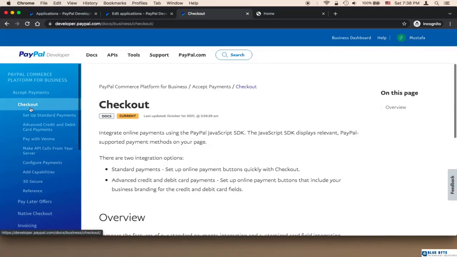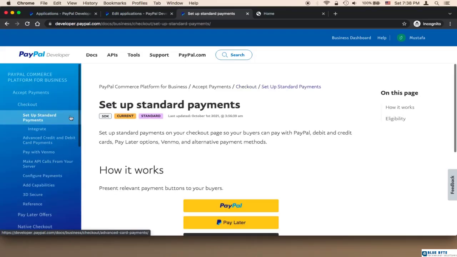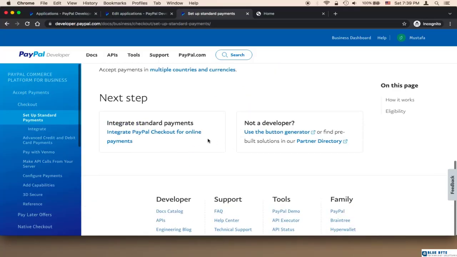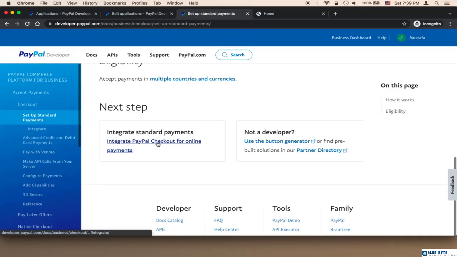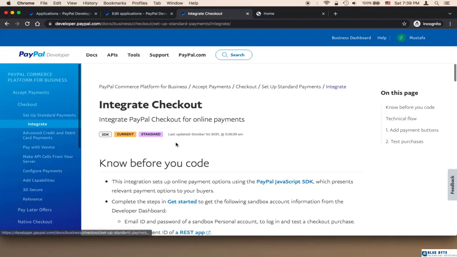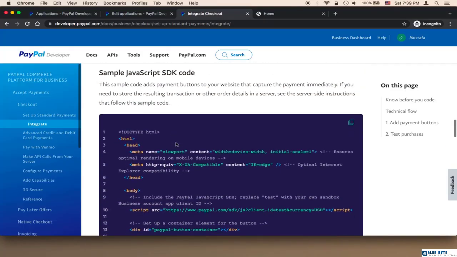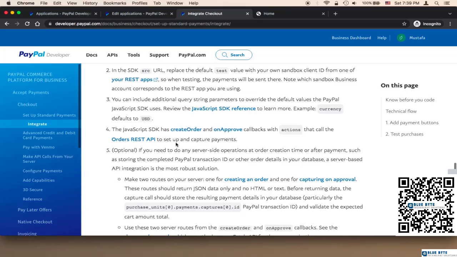After you click on Checkout, just click on Set Up Standard Payments. As you can see, this method is going to allow us to add a button that we can customize and add the amount of money that we want to receive from customers. All you need to do now is click on Integrate PayPal Checkout for Online Payments. Here it's going to give you very long steps, a very long guide.